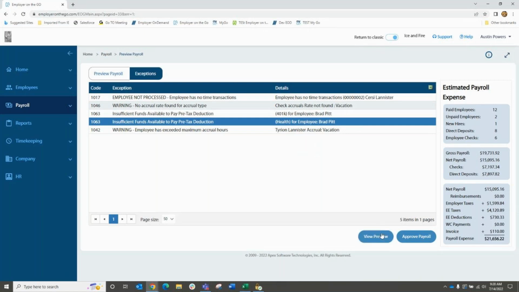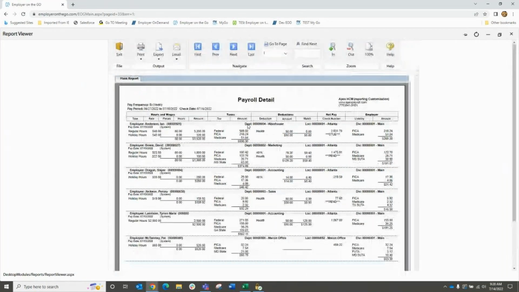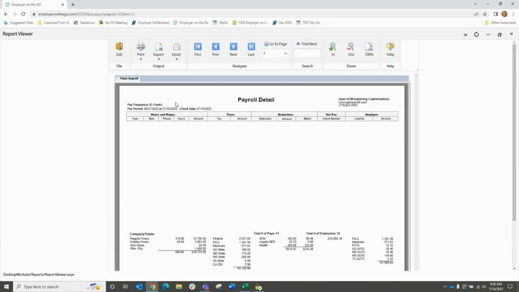So without even viewing your preview, you can take a look and see if you're close, or if you've entered extra zeros somewhere here and there. By selecting View Preview, it will open up in our report viewer the preview of the payroll that you've just run. From here, you can print it, save it, or even email it over to someone else. Once you're done viewing your preview, you can exit the preview.